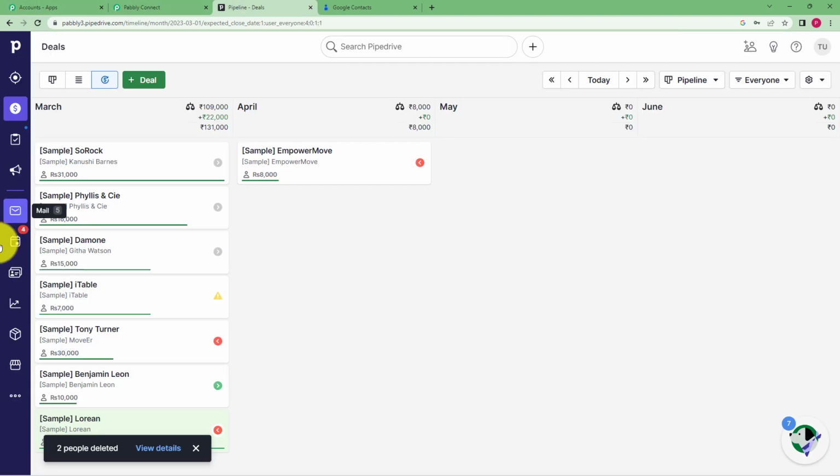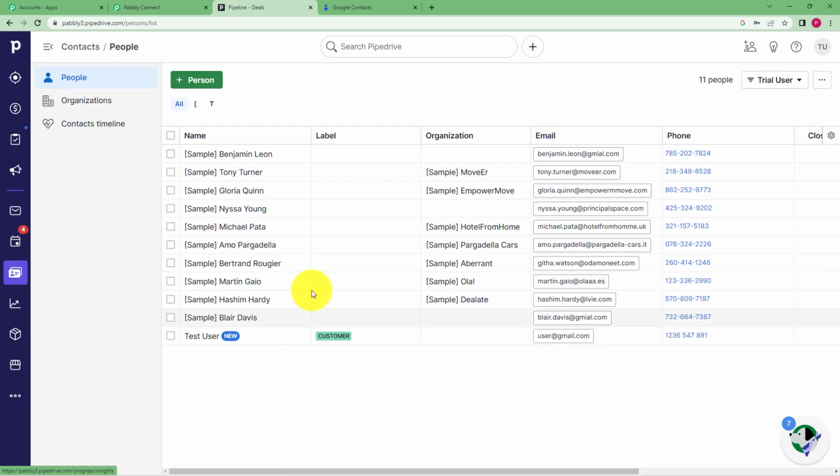We will go back to Pipedrive to check if a contact has been created with that name. On the left side in this menu, you have to just look for contacts, and here you can see the last contact that is created. This was the phone number. This is the email. We did not enter any organization detail. The label was of a customer and the name was test user. So basically a new contact has been automatically created when we created a contact in Google Contact.